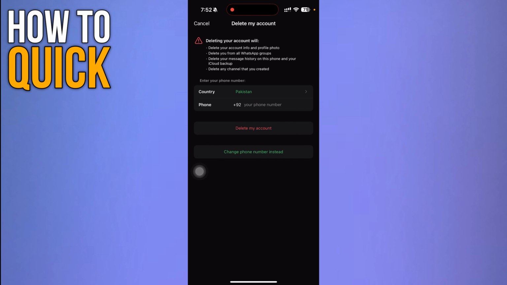On this window you can see deleting your account will delete your account info and profile photo, delete you from all WhatsApp groups, delete your message history on this phone and your iCloud backup, and delete any channel that you created. Now you simply have to choose your country, enter your phone number and then click delete my account and it's going to permanently delete your WhatsApp account. And that's how you do it.